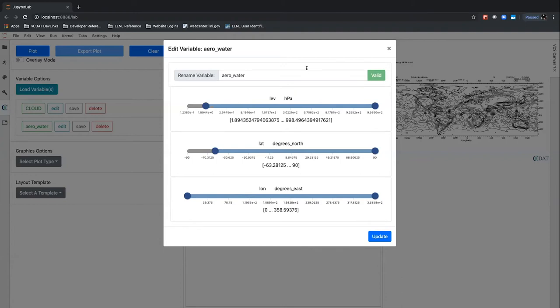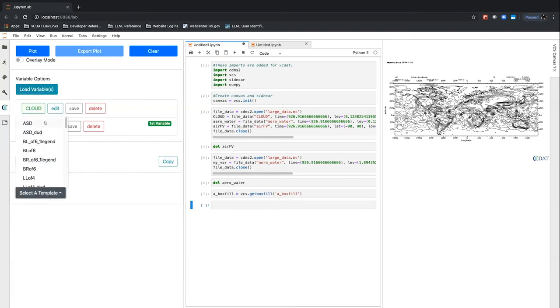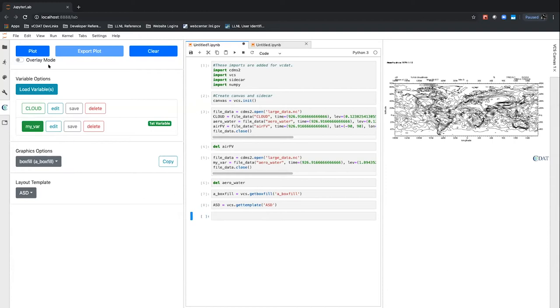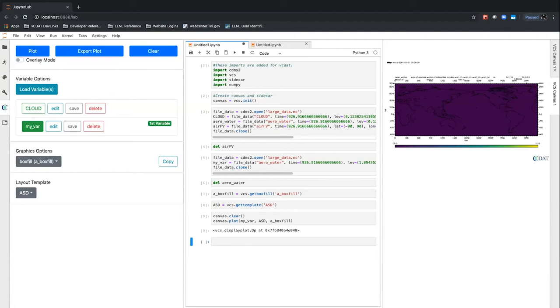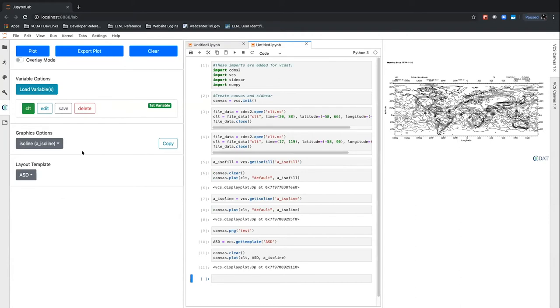Edit again, so you can see all the different axes for this variable. I can rename it something else, update. So now we load a new variable and then we delete the old one with that name. But again, it's just click, best of both worlds. That one didn't have much exciting data. Okay. Anyway, so we can clear the plot.